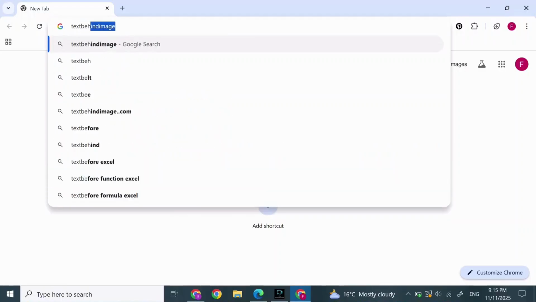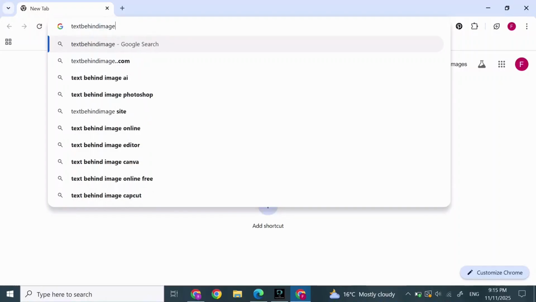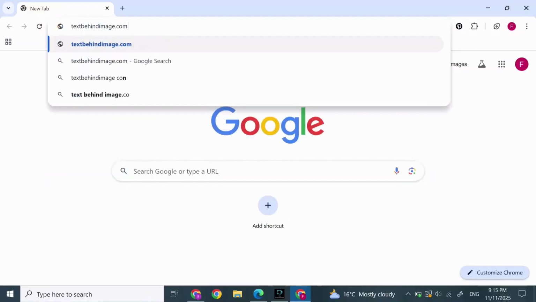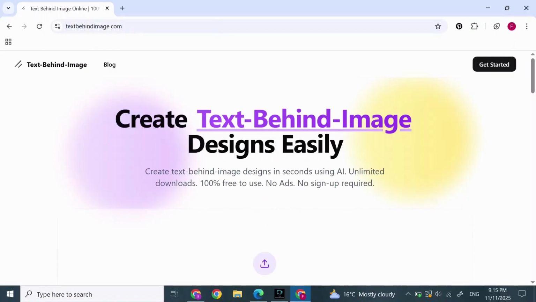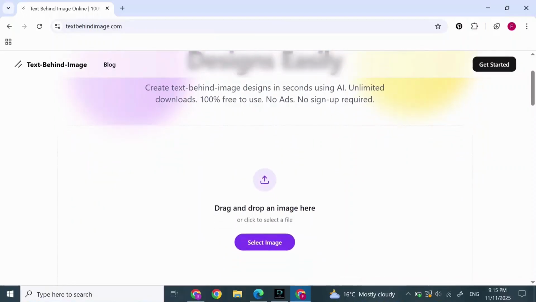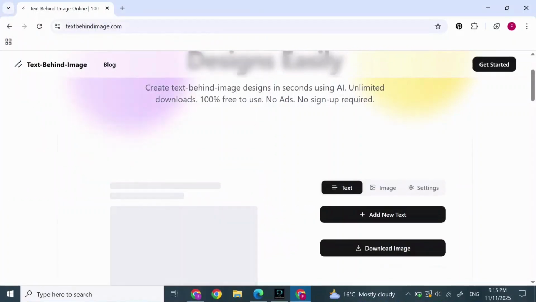Let's jump right in. First, open Chrome and search textbehindimage.com. After you type in that, press enter. After you press enter, you will find this kind of screen pop up. Here, scroll down and click on select image. After you click on select image, select the image you want to add, and then press open.